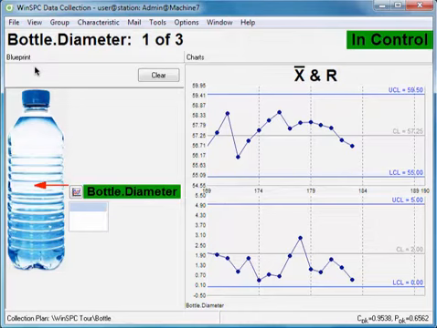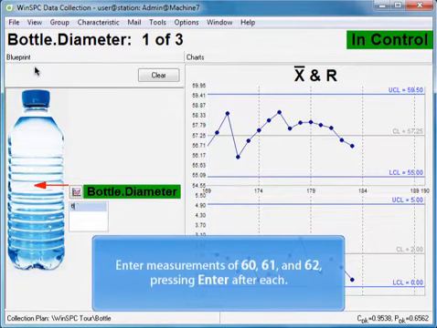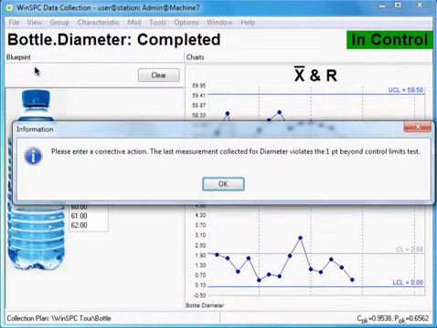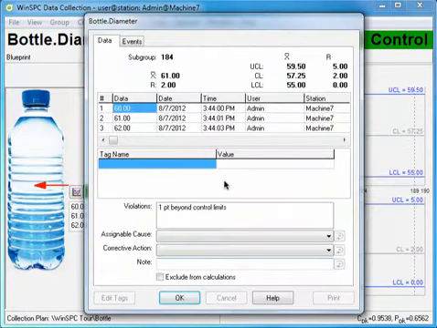Next, to supply diameter data that is in violation of the 1 point beyond control limits test, enter 60, 61, and 62, pressing Enter after each. This is the message box trigger that you set up. Notice that the placeholder text has been replaced by the diameter characteristic. To dismiss this message, click OK. And this is the prompt for notes trigger you set up. From the corrective action list, select Monitor for Continued Variation.